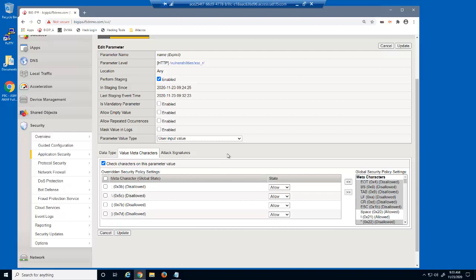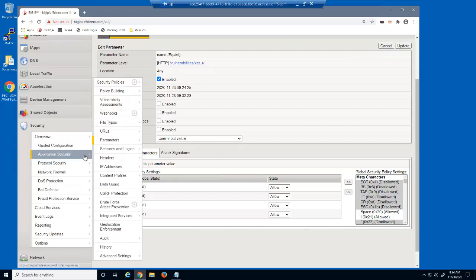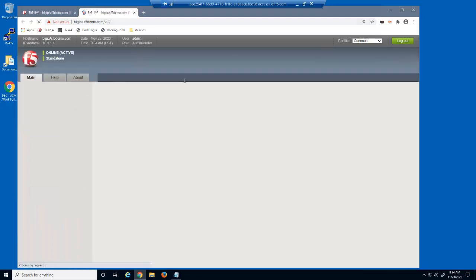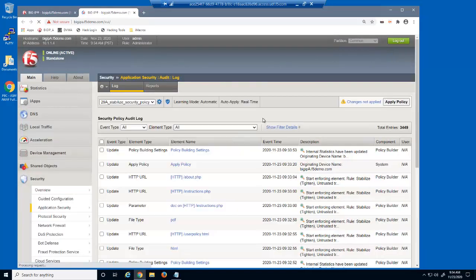Four meta characters have been added as allowed characters for this parameter. Again, this was based on the values that were submitted using the iMacro. We'll now examine the BIG-IP Advanced WAF audit log. This log file displays all the changes made to a security policy, either by an administrator or the policy builder.